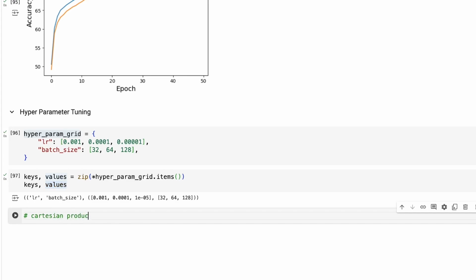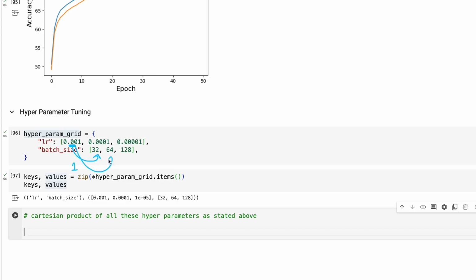of all these hyperparameters as stated above. Right? So how do I find the Cartesian product? Cartesian product is nothing but finding all possible combinations. The first combination here could be for the first value of learning rate, we take the first possible value within batch size. So this is one combination. So 0.001, 64, this is the second combination. 0.001, 128, this is the third combination.